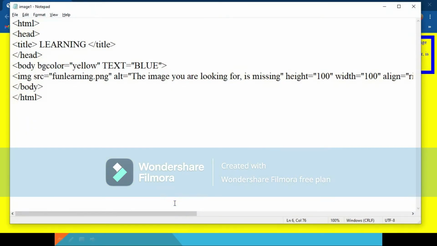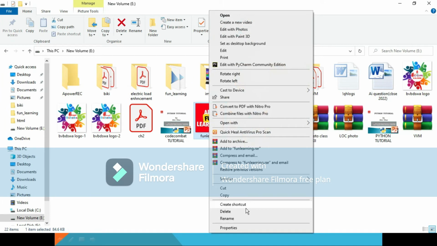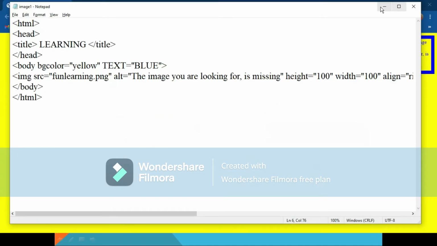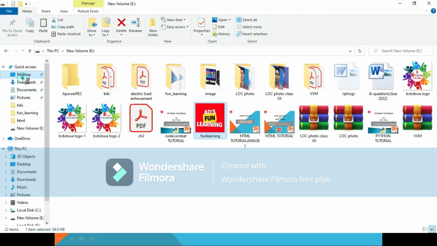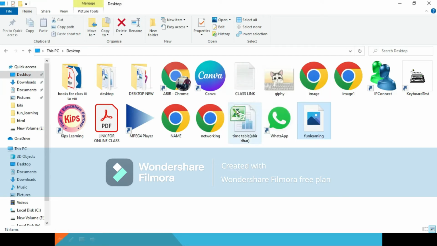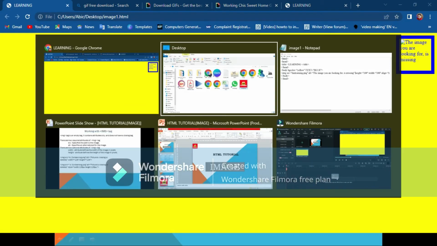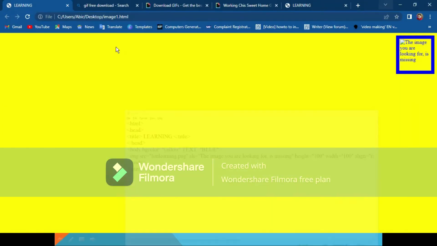Now suppose I'm just copying this image from here and pasting the image on the desktop. Done. So the image is present here on the desktop as well. So I'm coming to my document and saving it. See, I have not mentioned any location here. This means that both of them are present in the same location. So I'm refreshing it. See, the image is present now.